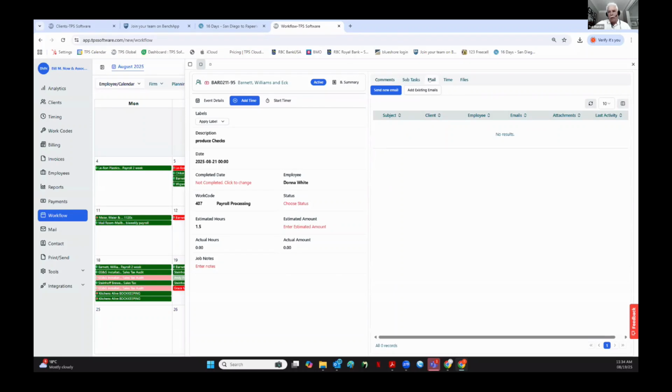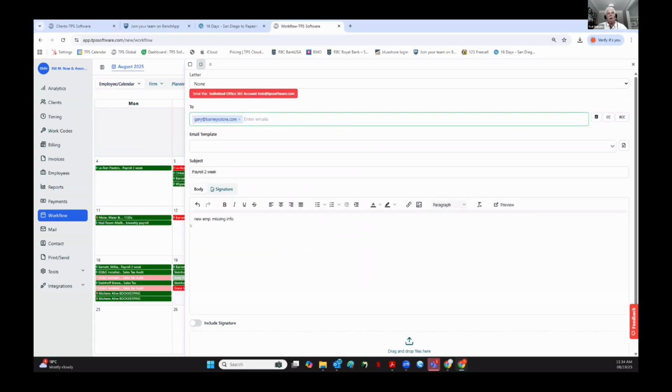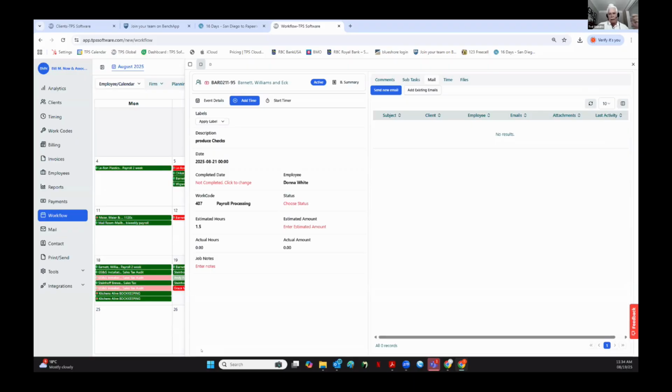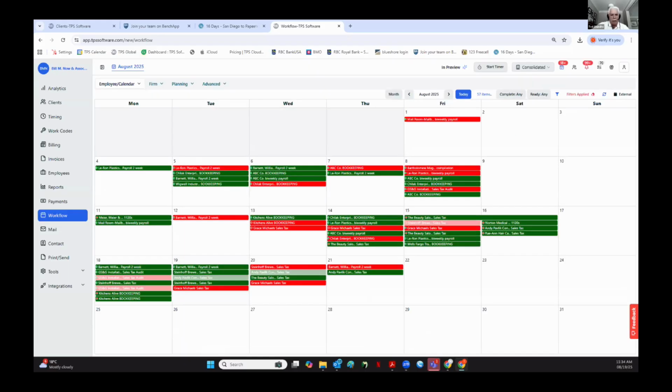Okay, so we've got a comment on the job, but what Donna does now is she emails the client directly from here. So she can come here and send an email to Barnett saying, you know what, I'm missing the information on the employee. So she can send that information directly from here and emailed. That email is stored in the client and it's stored with this job. Okay. So now we've emailed Barnett to get the missing employee information.